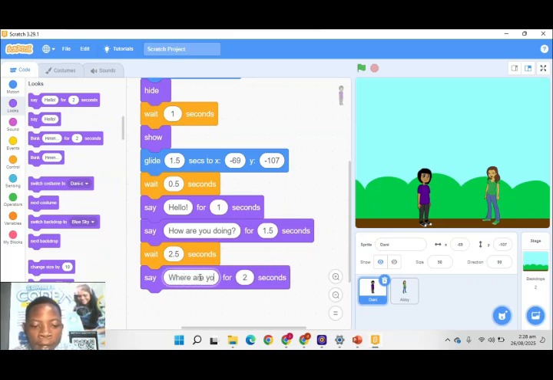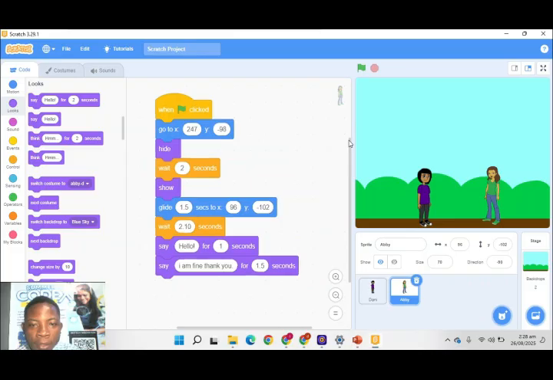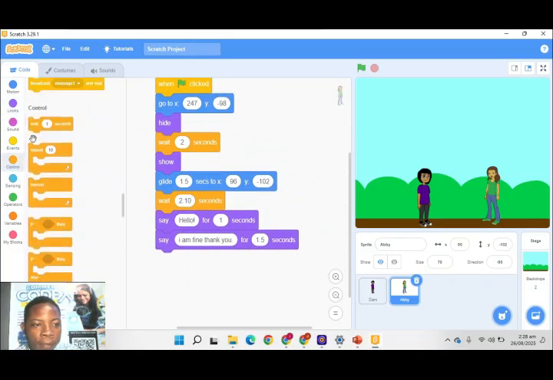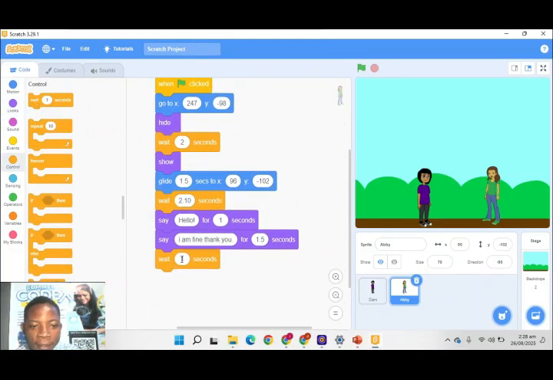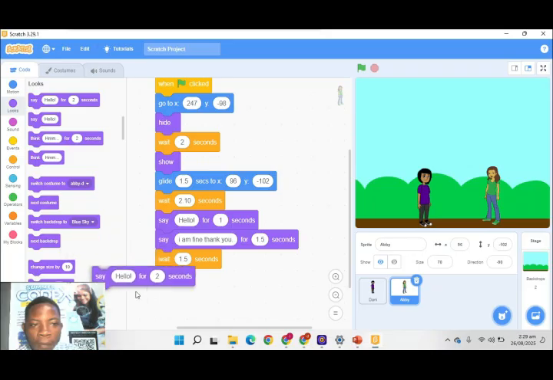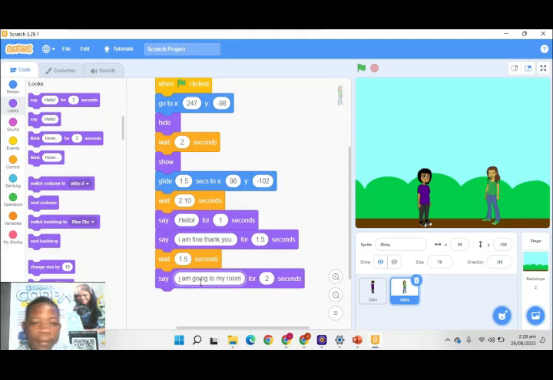where are you going to? And then he's saying that for 1.5 seconds, and Abby responds, after waiting for 1.5 seconds. So Abby has to wait for 1.5 seconds, and then she responds with I am going to my room. Okay, she says that for 1.5 seconds as well.